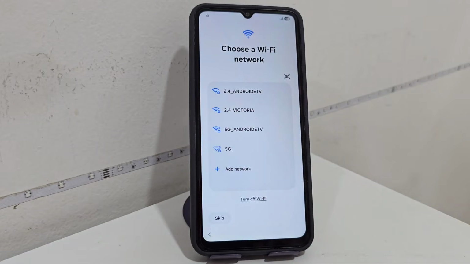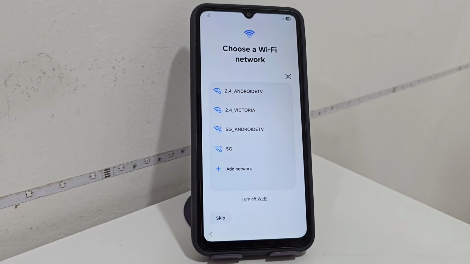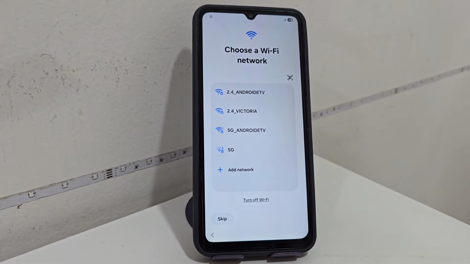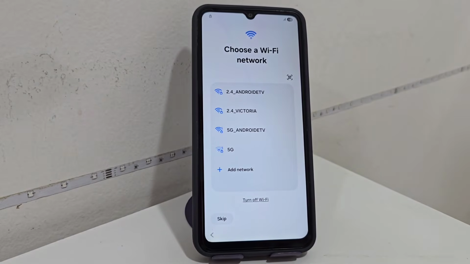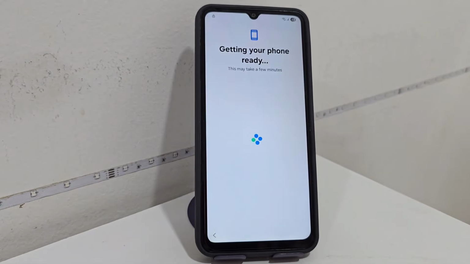So what we are going to do is connect to a Wi-Fi network to be able to start the first process, the first method. Well, I also want to tell you that in the description of the video and in the first pinned comment we are going to leave a different method.